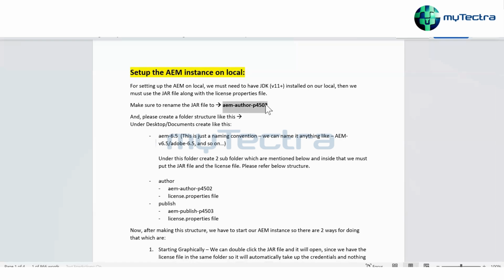The reason is that this is basically the naming convention. As the name suggests, AEM is the tool name. Then we have hyphen author, which is the instance. If we are setting up our author instance, we rename it as author. If we are setting up our publish instance, we name it publish. Then hyphen P4502 is basically the port that is taken on your local to run this AEM instance.